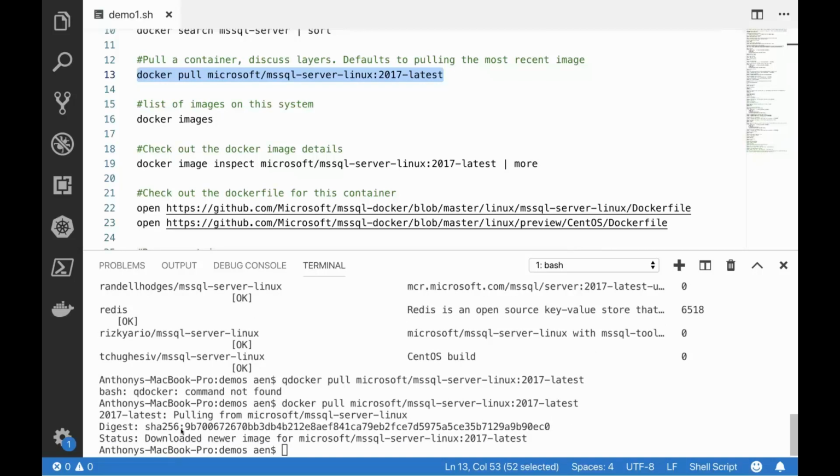And so here we can see that we executed the command. It's going to pull the latest image from Microsoft. Here's a digest, a binary digest of the Docker container image itself, so that we have some security around that what was uploaded is actually what was downloaded. And we now have downloaded a newer image.